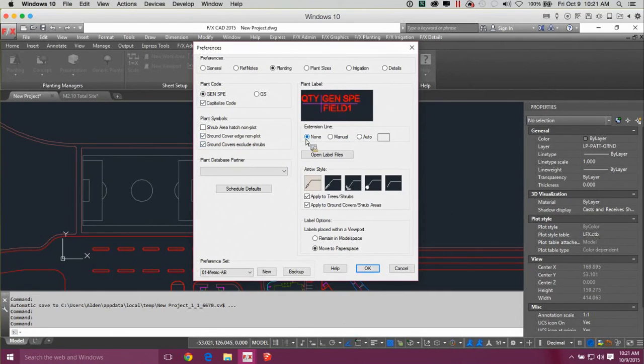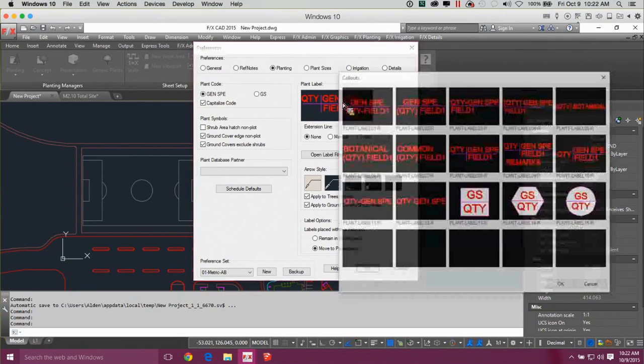And you can also choose your plant label. So here I've chosen this plant label. It's great. It has quantity, the code, and field 1 goes to whatever field you have in your plant sizes, and we'll do that in a sec.